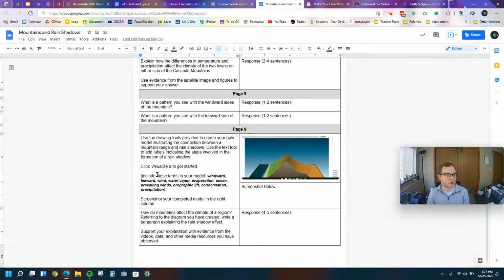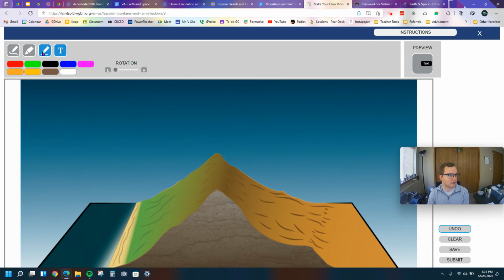But this is what you're trying to include in your model. The windward and the leeward are different sides of the mountain. Where the wind is, the water vapor, evaporation, ocean, prevailing winds, orographic lift, condensation, precipitation. They'll all have talked about those previously on different pages. And so you're just labeling where those are using the text box. You might have to use some arrows there.